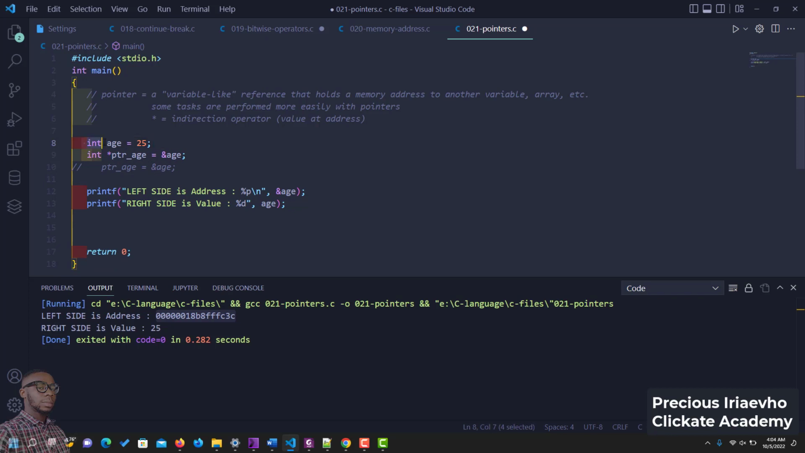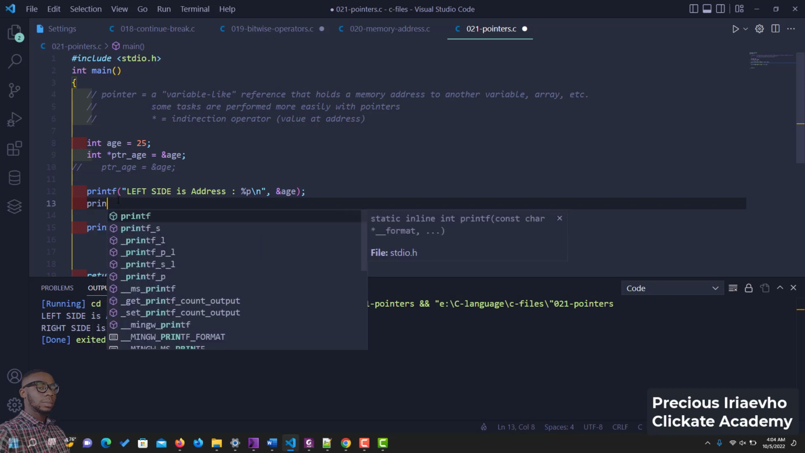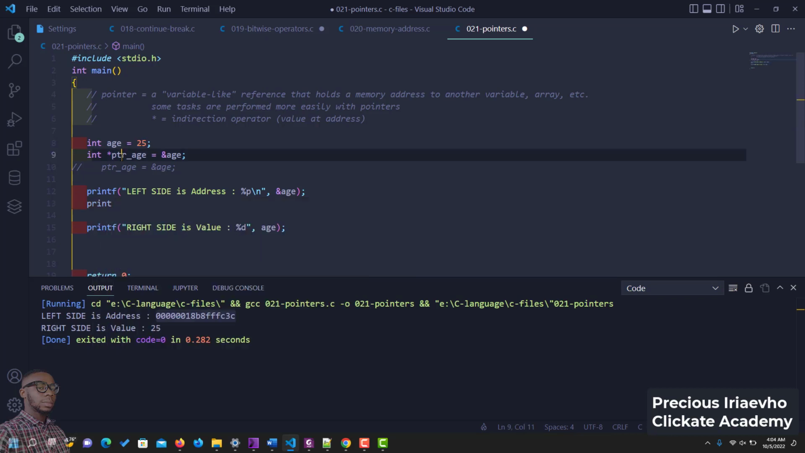As you can see, now we have the first one, which is an integer variable, and now we have another pointer that is storing the address of age. So let's confirm if this pointer is truly storing the address of age. So let me drop down and print out the value of this pointer.